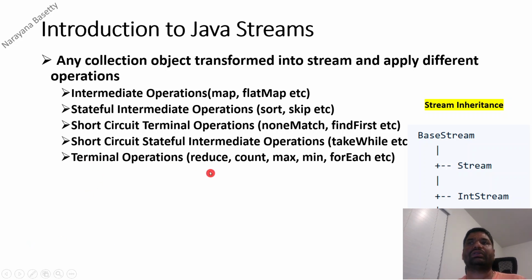So terminal operations, here are a few examples I am giving. Please revisit or go through the documentation: reduce, count, min, max. Now let us try to understand the stream inheritance, how they have implemented it. BaseStream is the interface, sorry, and then Stream, IntStream, LongStream, DoubleStream. There are a lot of utilities they have modified.